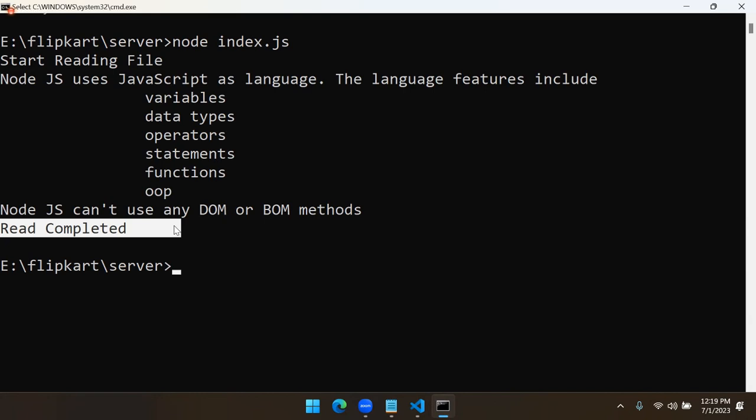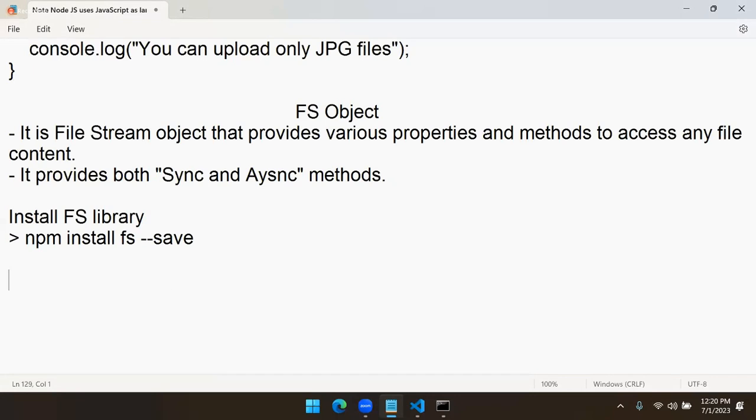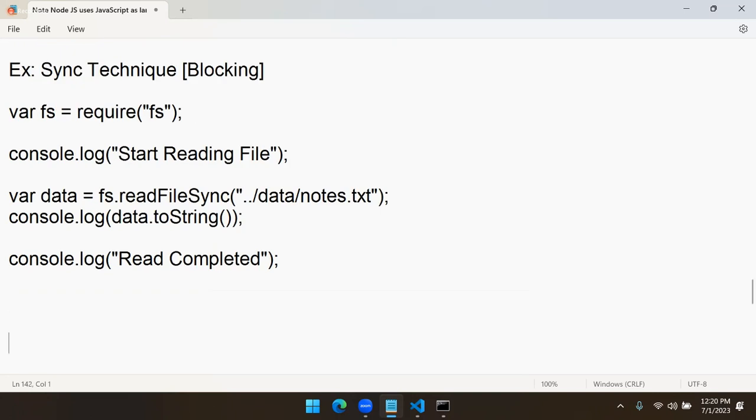Client side, we can do this by generally using fetch or Ajax. We can also use JavaScript Ajax or jQuery Ajax. We have learned jQuery Ajax also. We can use it, right? This is synchronous. That means this is an example of the sync technique. This is called blocking technique, right? Blocking means when it is accessing, it cannot allow any other, right? We will see the same with async technique.